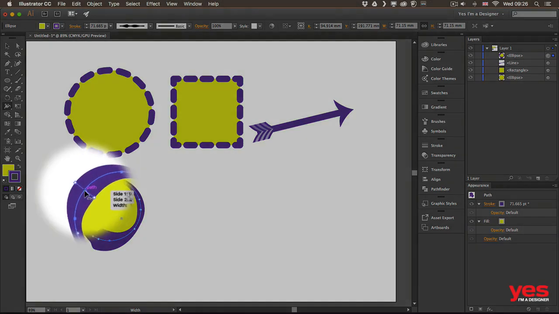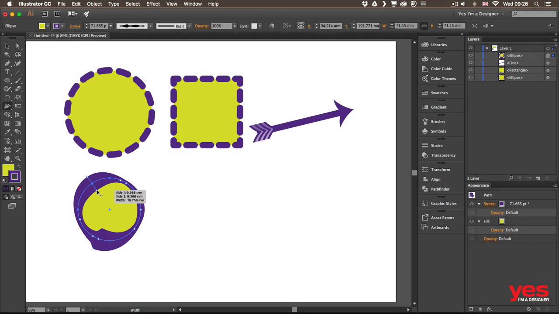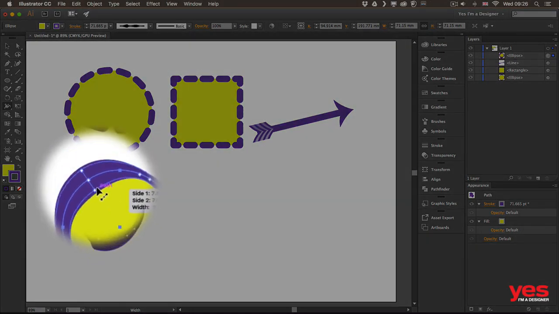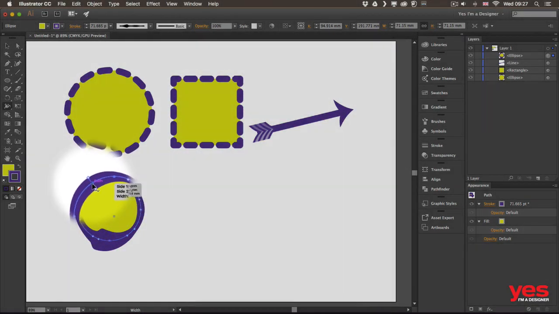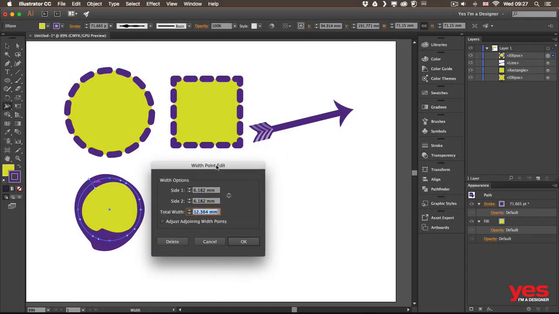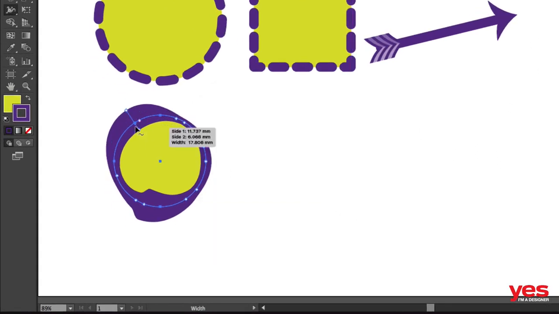You can always go back to these points and even move them around along the shape, or you can select the endpoints and increase or decrease their size. If you double click on the center of a width point, you can also get the measurements of it. So if you want to copy the measurements from it, you can do that. Or you can also change the sides of it individually. So if I type in, let's say 12 on one of these sides, and I will click on OK, you will see now it increased only one side while keeping the other one the same.